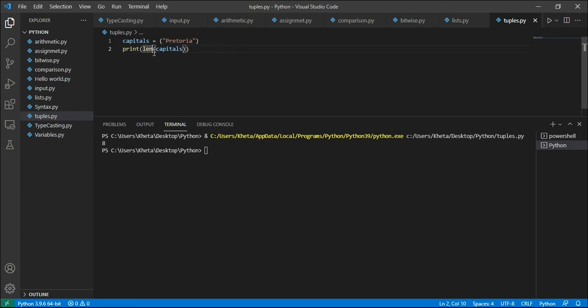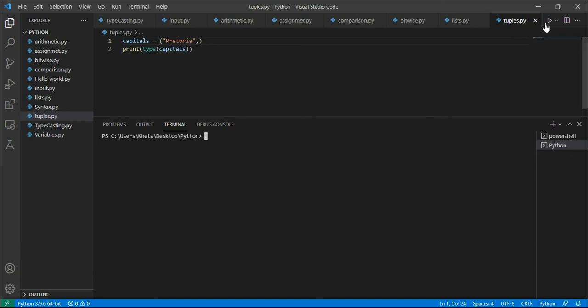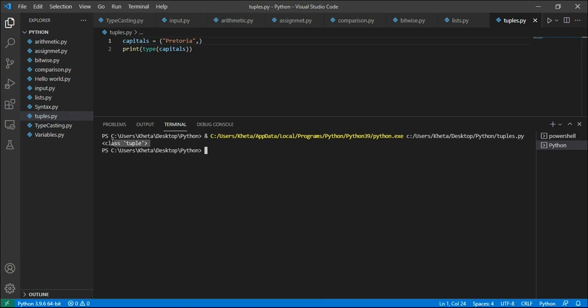So if you also change this to type, you'd see that it doesn't recognize that as a tuple, even though we want that to be, so it's a string instead. So if you want to have a tuple with one element, what you do is you put a comma after that one element that you have. And if you clear this and run the program, you'd see that it says it's a tuple.